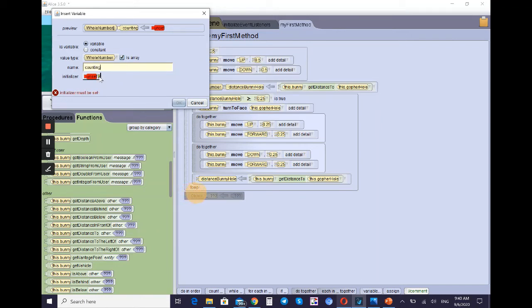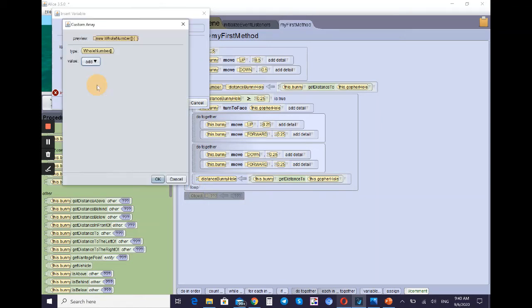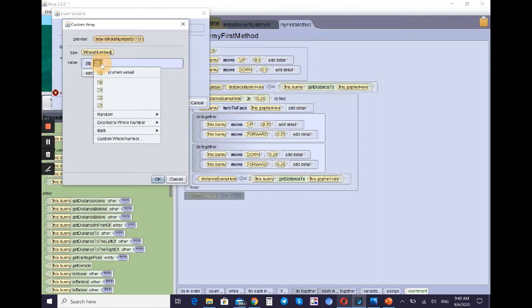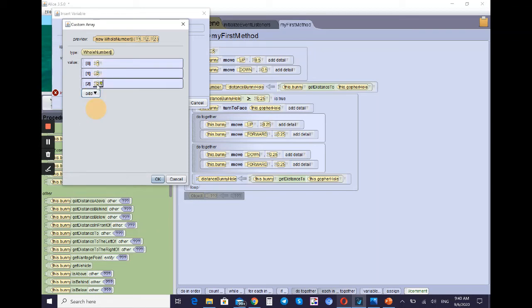Okay, initialize value, so custom array. Okay, so add 0. First we start with the value of 1. And then we add 2, until 5. So this is 4.